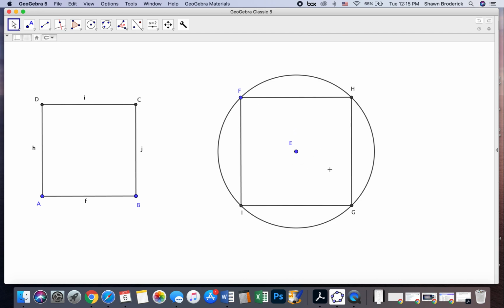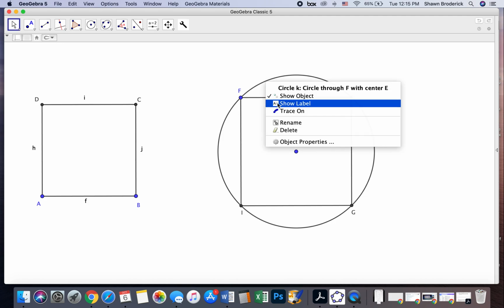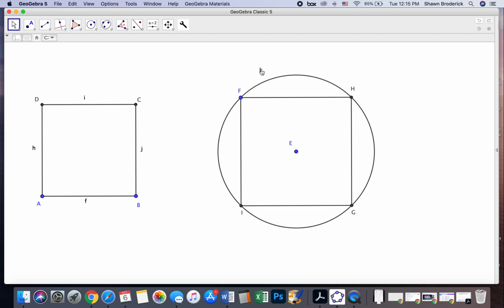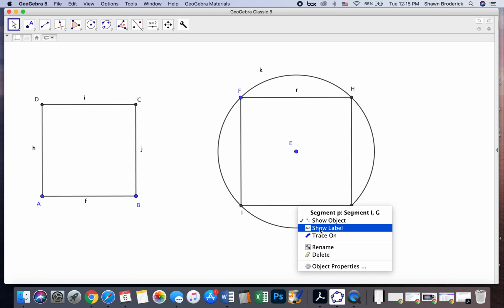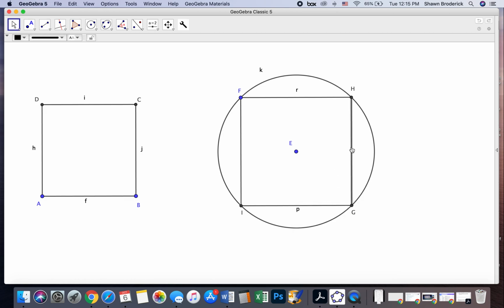Okay, so here's our square and our circle. We need to construct the circle, of course, so let's show that label. Show label on the circle, and that's circle K. Kind of funny. And we have these segments here. We have the points are already labeled, R and P, Q, and N. Okay, so we need those segments in our tool. Circle K, points I, G, H.